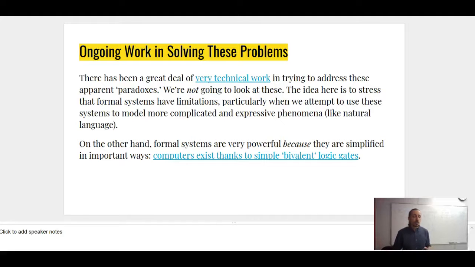And when we try to model and explain more complicated phenomena like natural language, you're going to bump up against the limits of an artificial language like logic. But formal systems are very powerful because they're simplified, not despite their simplification. All of computing technology exists just thanks to logic gates, which are roughly the 16 logic truth tables we looked at a few videos ago. So logic, as an abstraction, as a simplified artificial language, has strengths and weaknesses.